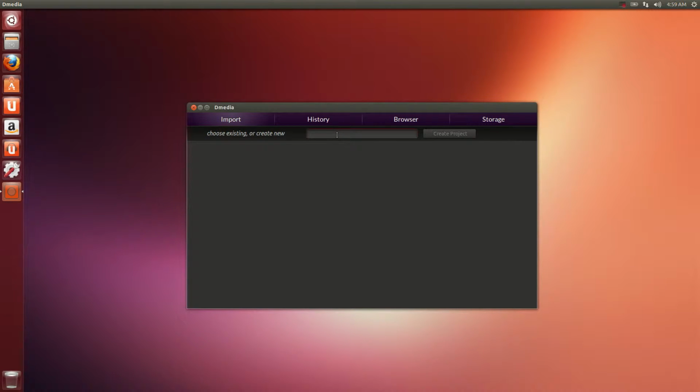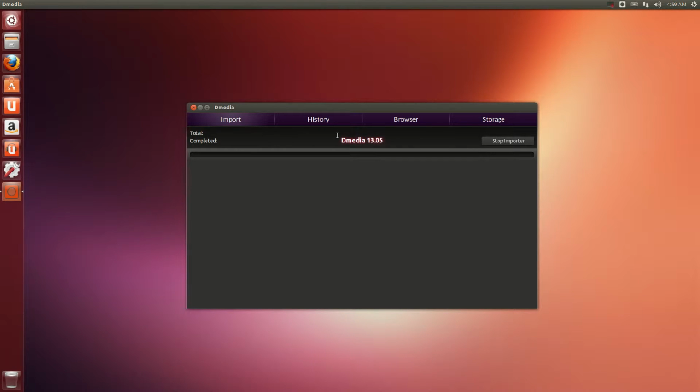So anyway, when you open dmedia, the first thing you'll need to do any ingest is create a project. So I'll call this dmedia 13.05. Oops, can't type. And when you create the project, it starts the importer. So you can see the importer is running because there's this little dmedia indicator up here.